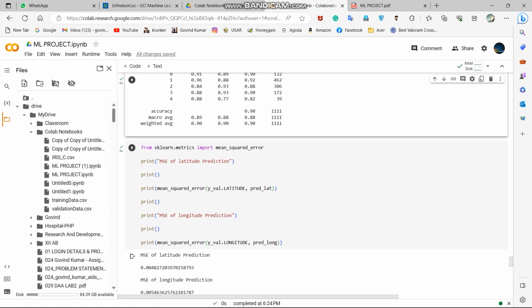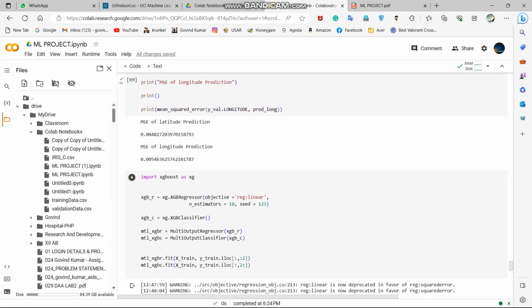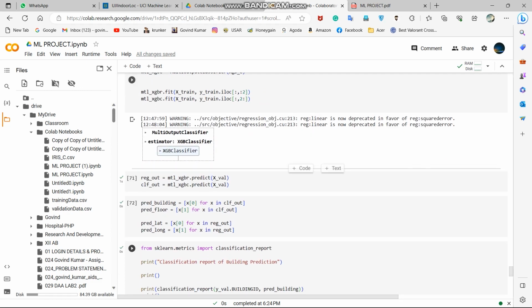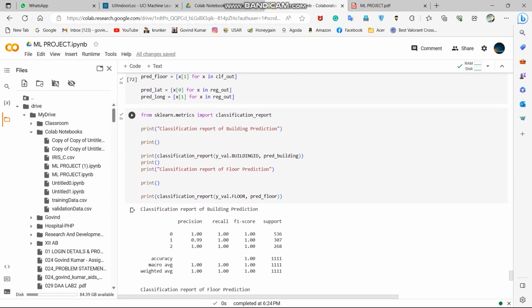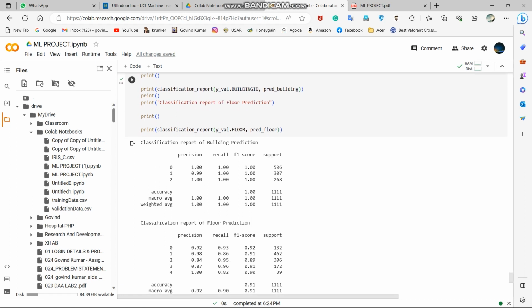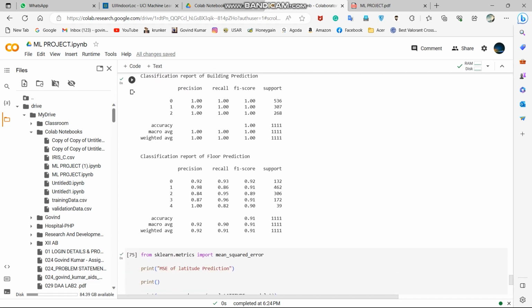Then we used XGBoost as our model on this dataset, and after the training on this dataset, the classification report of building prediction by XGBoost shows precision, recall, F1 score, and support. The accuracy is 0.91.